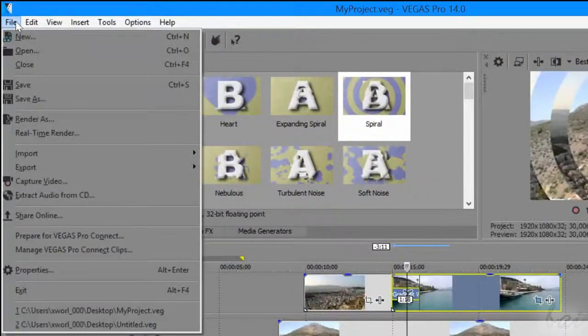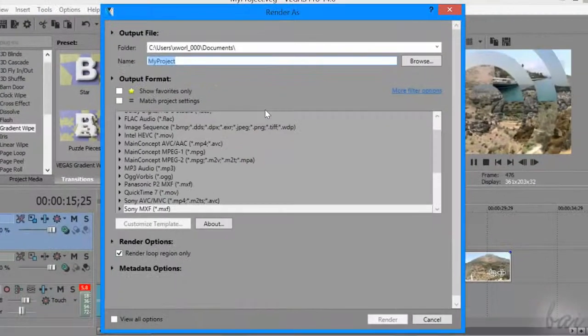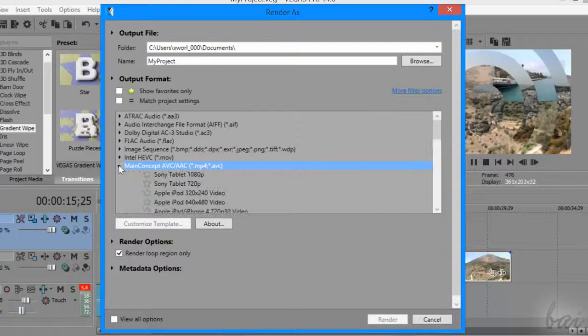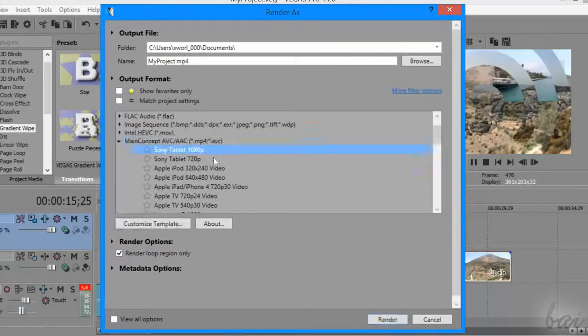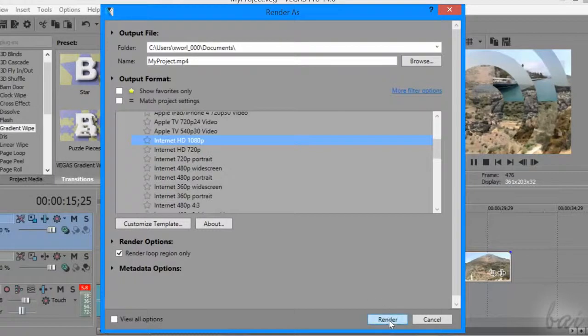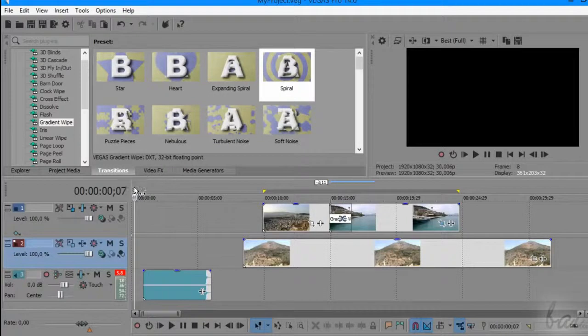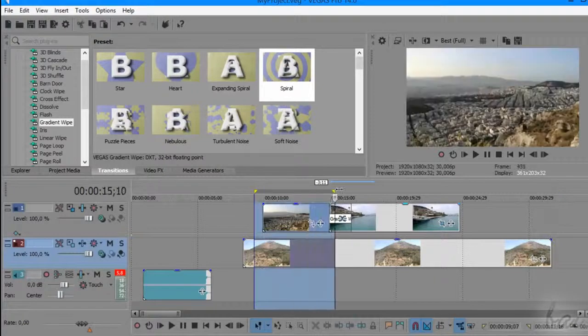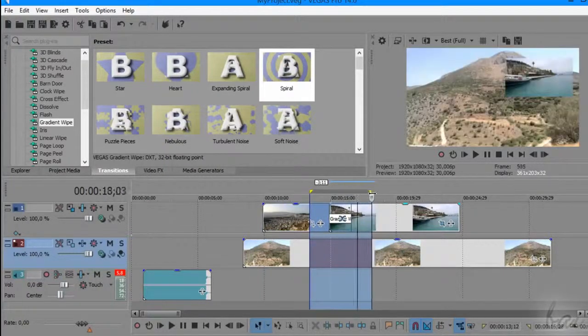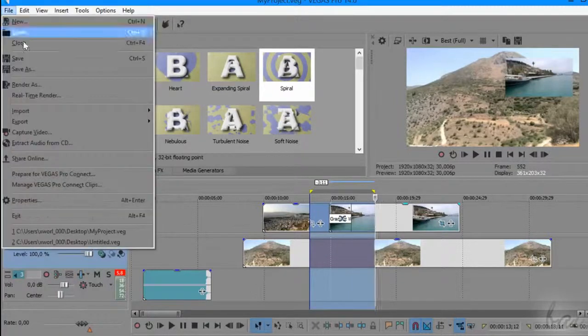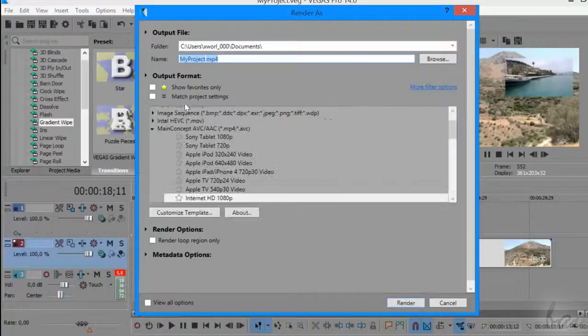If everything is okay, go to File and then to Render As. A dialog box opens showing the full list of file formats you can choose and, inside, several ready-made templates. Choose one and click on Render below. By default, the project will be rendered from the beginning of the timeline to the end of the last clip in time. If you want to render just a piece of your project, just select the part you want to render by including it inside a loop region, and then, on the rendering dialog box, tick on Render Loop Region Only.